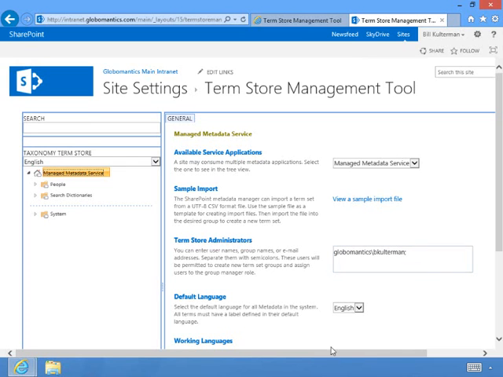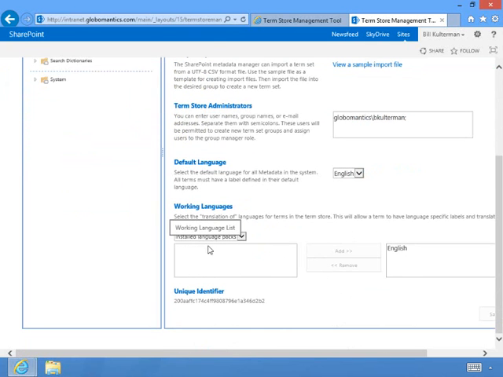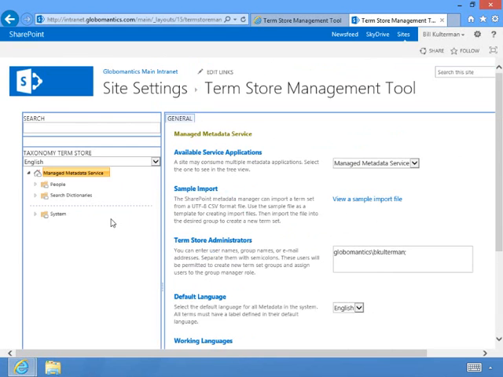So the first thing we want to look at over here on the right side in the General section, we have Available Service Applications, and there's our instance of the Managed Metadata Service. It's a drop-down list, but there's no other things to choose from it, that's because we only have the one instance of our managed metadata service. If we created more of them, they would all be here in this list. We'll talk about importing a little bit later. We see our term store administrator. Default language is English. If we wanted to add more language packs, we could certainly go ahead and pick those and install them.